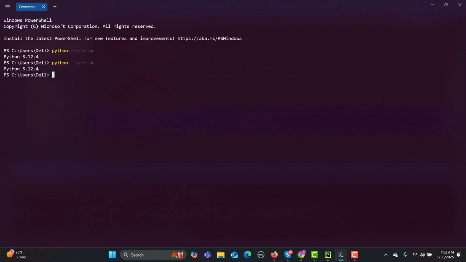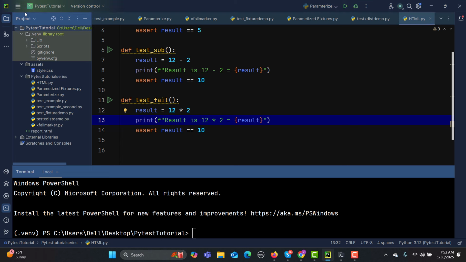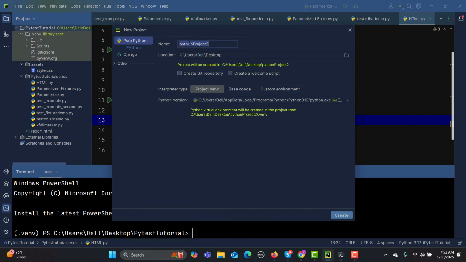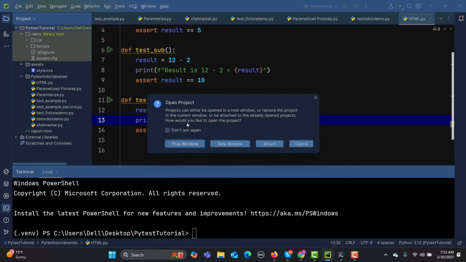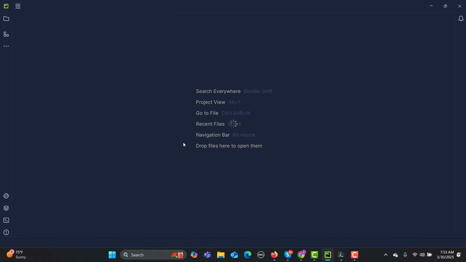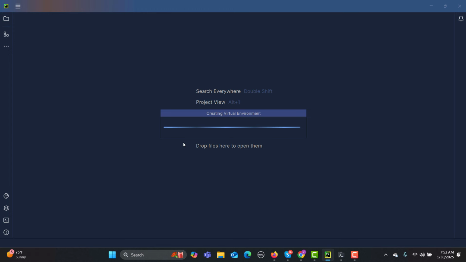Then you need some IDE. For this particular tutorial, I'm using PyCharm. So let's go to PyCharm. Click on this hamburger menu, click on new project, and name this project. I'm naming it Selenium PyTest Framework. Once you do this, this is the empty project created for you.